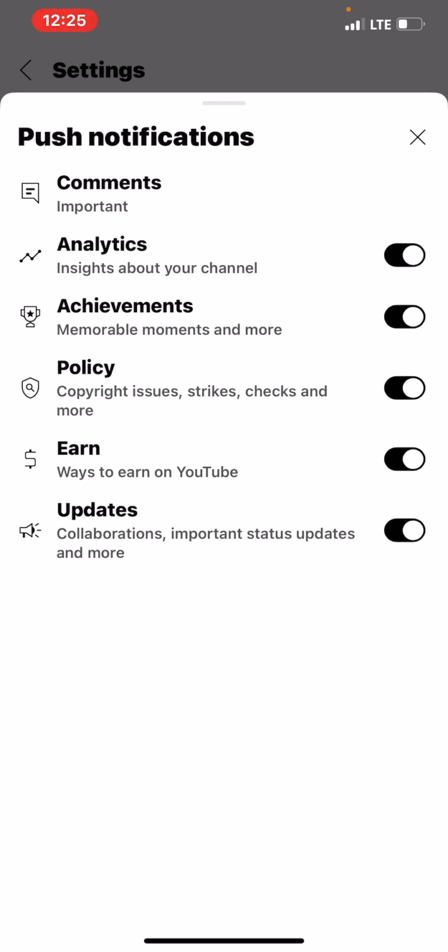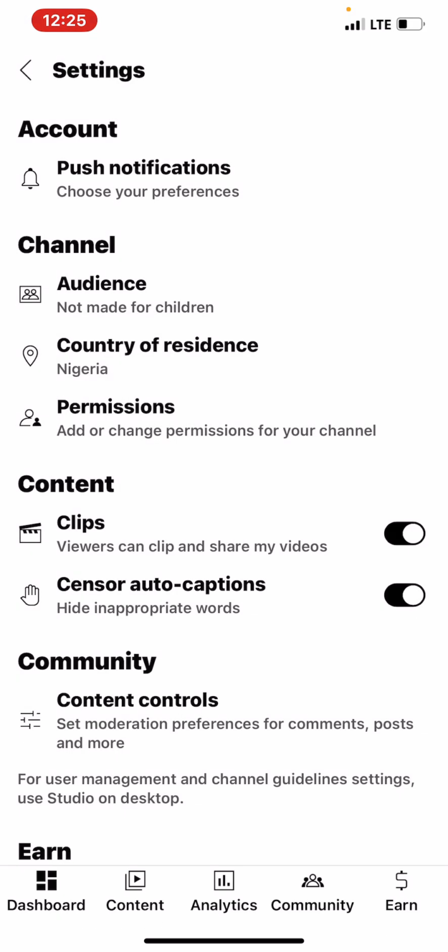Updates, which is collaboration. You can collaborate with your channel. Yes, if you have other channels, and you can collaborate with other people that are in your niche too. It just depends. Just collaborate with people in your same niche, so that their audience will also have access to your videos, if you can. Then important status updates and more. So this last one is just about updates. YouTube will update, so you just have to turn it on. It is very, very important.